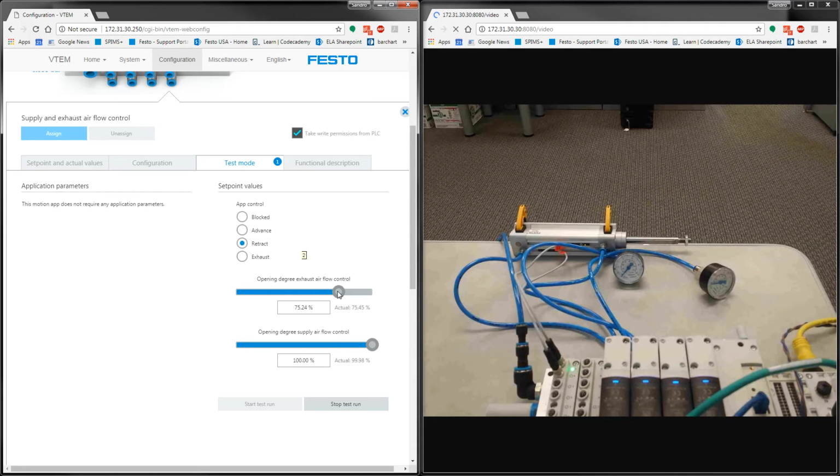So I can now retract or advance slowly or fast, right? And then adjust it again. So this will enable you to show to customers or even test by yourselves how these different apps react.